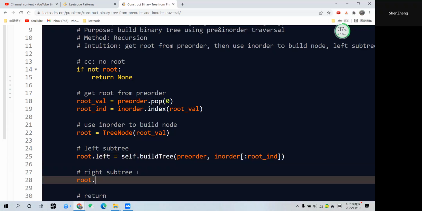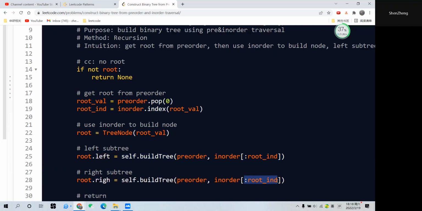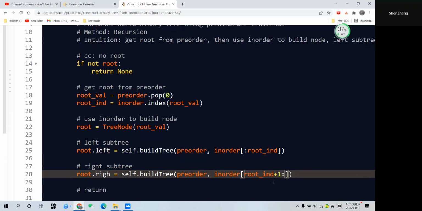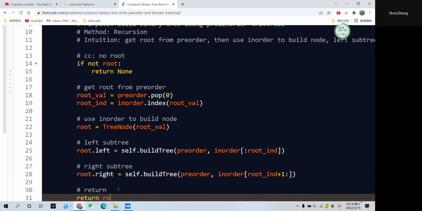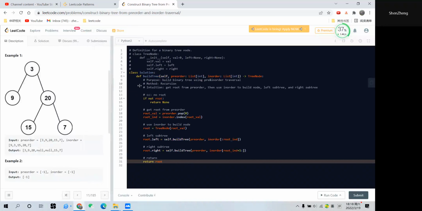And same for root.right. Let me copy paste here. And for root.right, we will check all the way from mid to the end. So it will be root index plus 1 and all the way to the end. Okay, let me change here. And finally return the root. Let's see if it works.